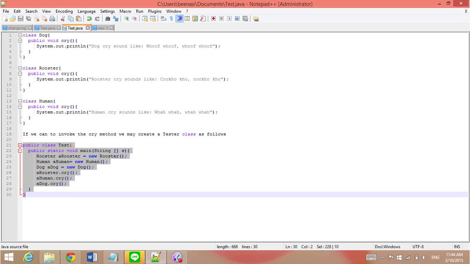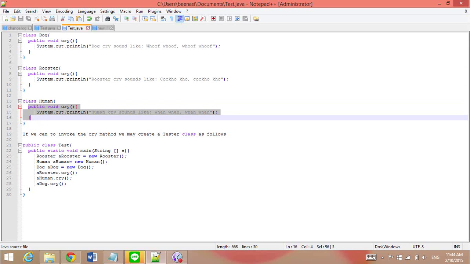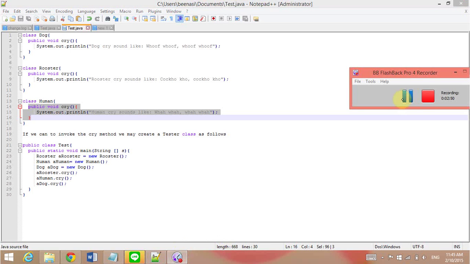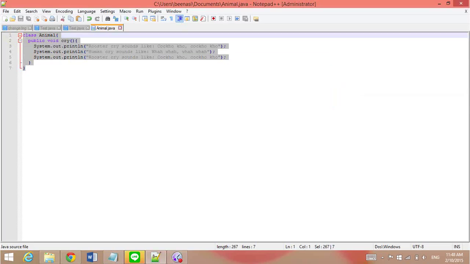On observing the three classes, we notice that the cry method is common. So we have a cry method here, a cry method here, and a cry method in humans. So it is common to the three classes, hence it may be placed in a superclass. Let's call this superclass animal. Your first impression of an animal class may be as follows.